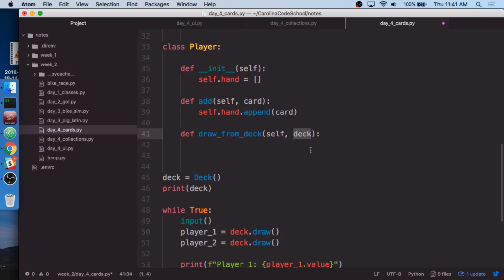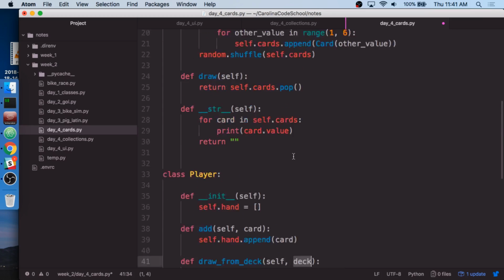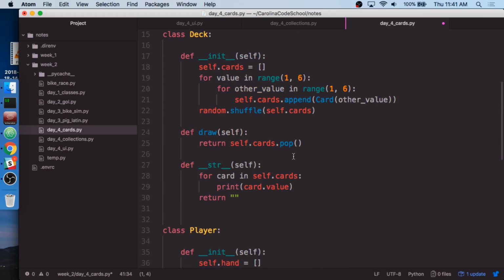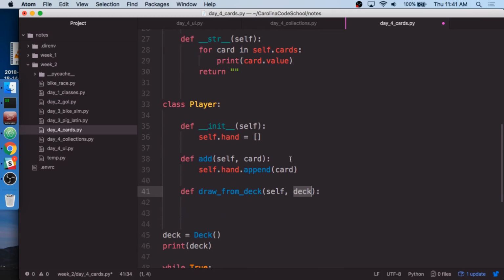Do we have a method to do that on our deck? self.add, and then in parentheses, deck.draw. Okay, so John says we need to do self.add, and in parentheses say deck.draw. What do you think of that, Zach? It should work.